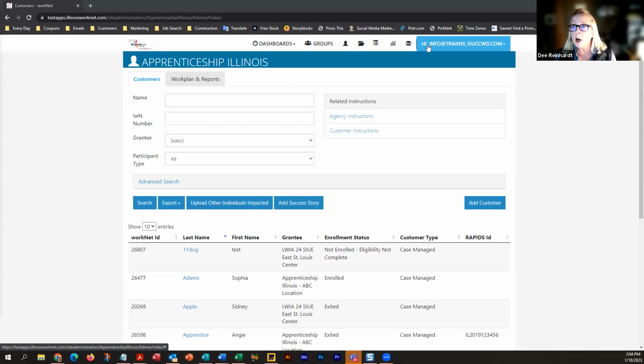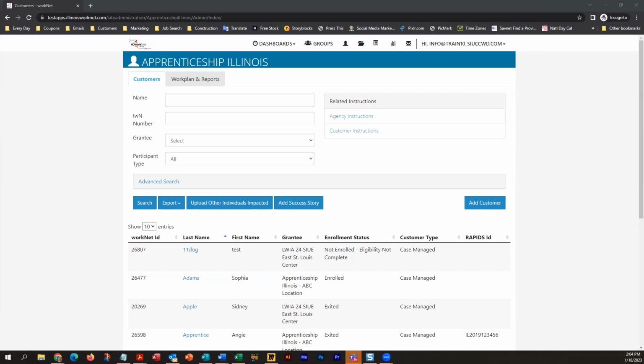So when you are logged in, am I sharing my screen? No, let me share my screen. You are, Dee, I see your screen. Oh, okay. I didn't see the outline.